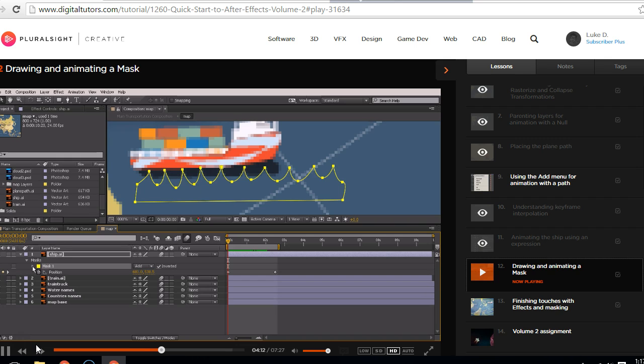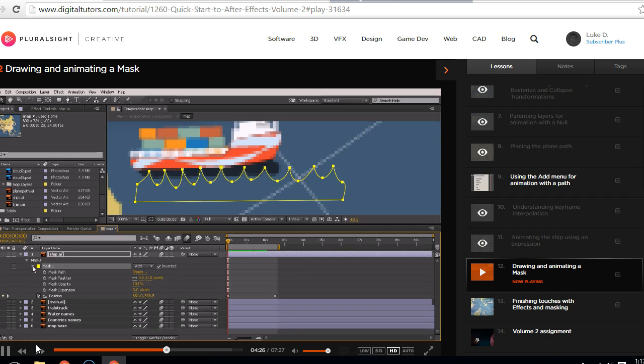but I need some other keyframes for the mask. And unfortunately, expressions do not work on masks. So I can't tell the mask just to go back and forth over and over. I do have to set individual keyframes for it. So we can toggle down that mask, and we've got a property called mask path, and that's what's going to allow us to move the mask over time.